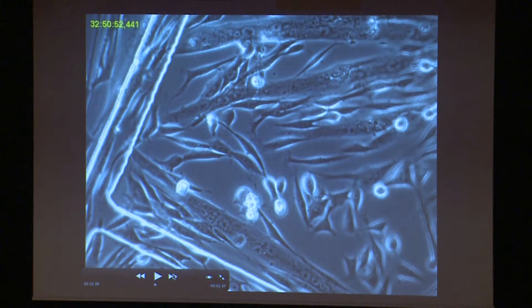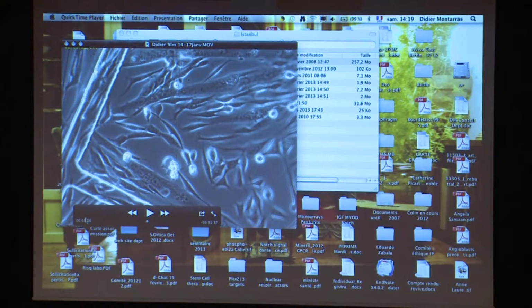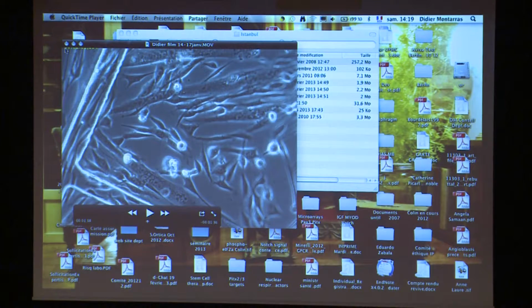So I'm not going to go to the end of this film because it's not going to tell us much more, except that our culture conditions are probably not as good as yours, because what happens usually is that after 4 or 5 days in culture, these huge fibers will detach, come off, float, and die. So this is not good for me. So I'm just stopping the film now, and going back to the slides.